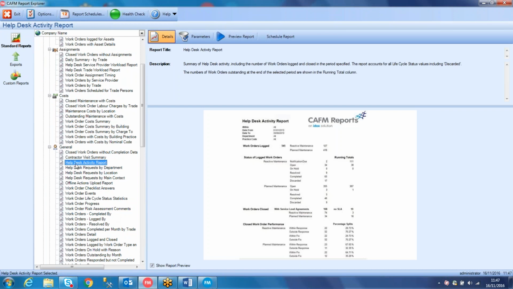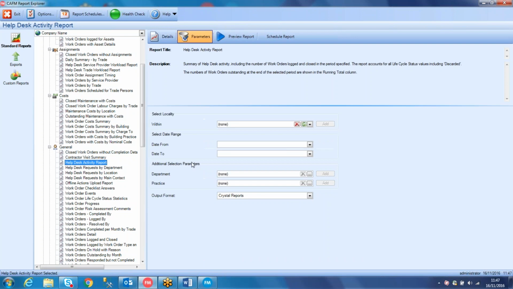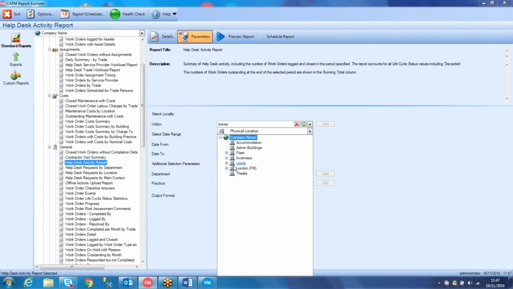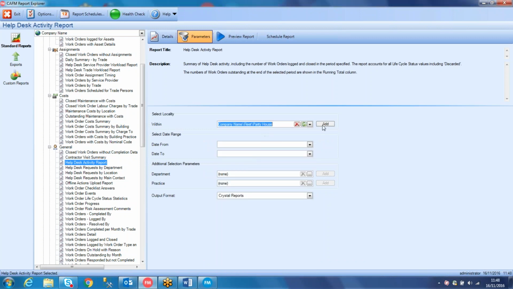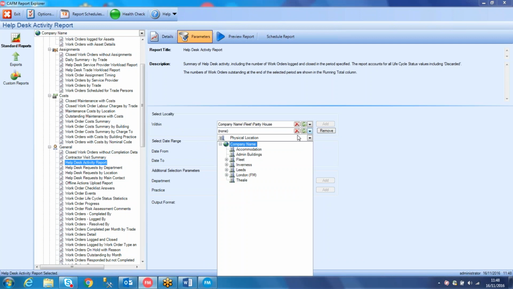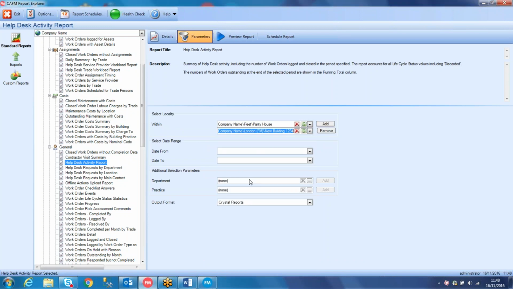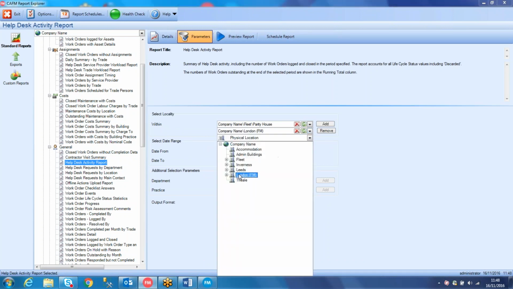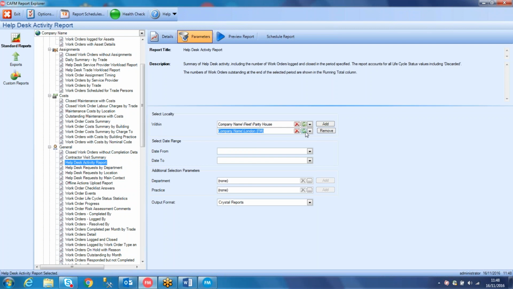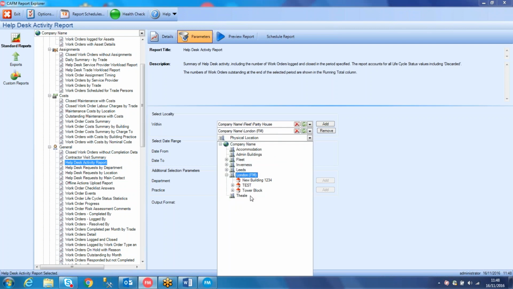Okay, so if it's on a monthly basis, if I go to my help desk activity reports, I then go to my parameters and say, where do I want to see it? Well, as you said, it might be 5 buildings that you want to see it on. If that's the case, I could say, well, I want to see it on that building. I can then come back and add a new line and say, I want to see it on that building. I could, if I want to see it just on the buildings, I could actually come back in and say, well, I want to see it on Parity House and then everything in London.